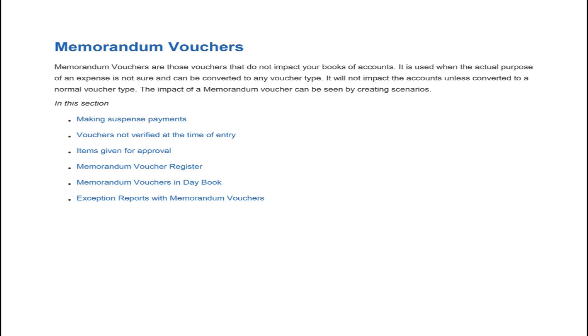In this section: making suspense payments, vouchers not verified at the time of entry, items given for approval, memorandum voucher register, memorandum vouchers in daybook, and exception reports with memorandum vouchers.